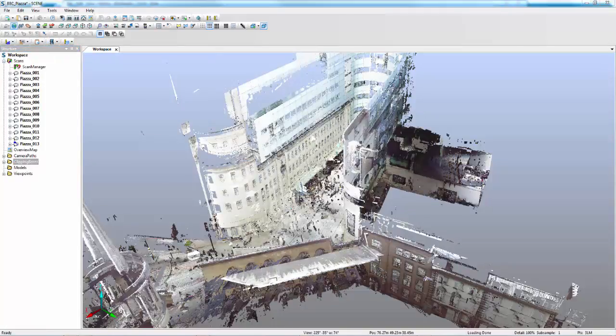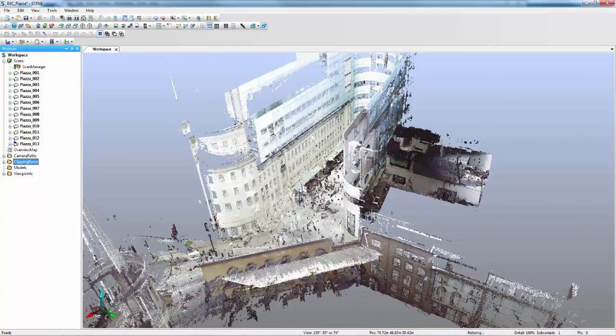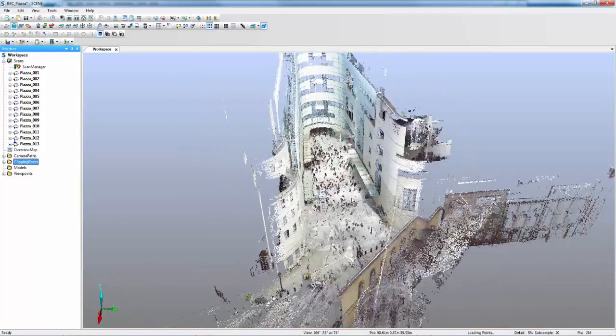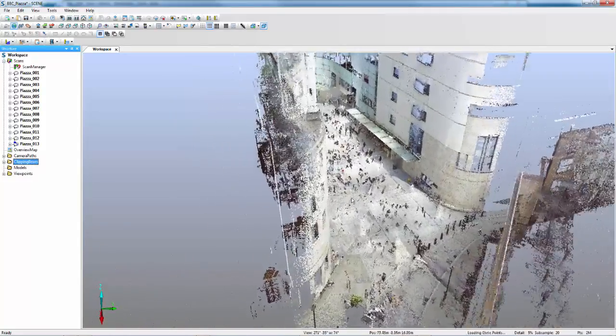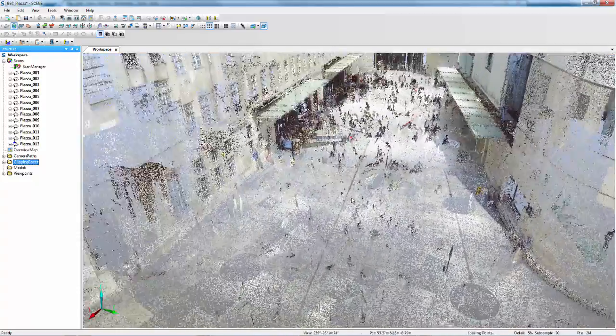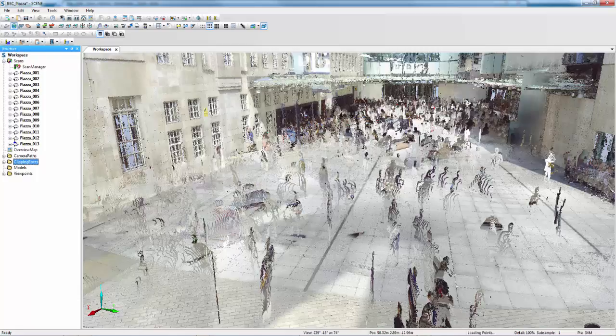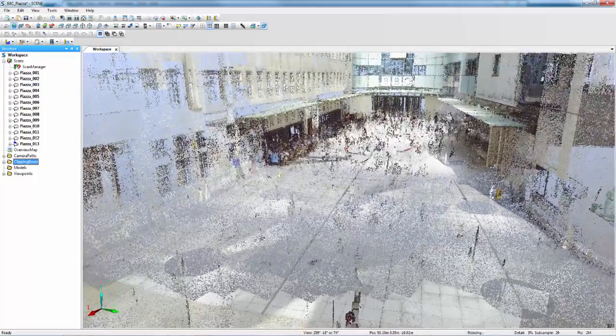The example I'm going to use for this particular movie is of the piazza outside the new BBC building in London. As you can see, and as you'd expect, in such a busy environment, there are lots of moving traffic and people around and about, so the first thing I need to do is get rid of some of this data. Now I could go in and delete it, but what I prefer to do is use a clipping plane to modify and hide everything inside.